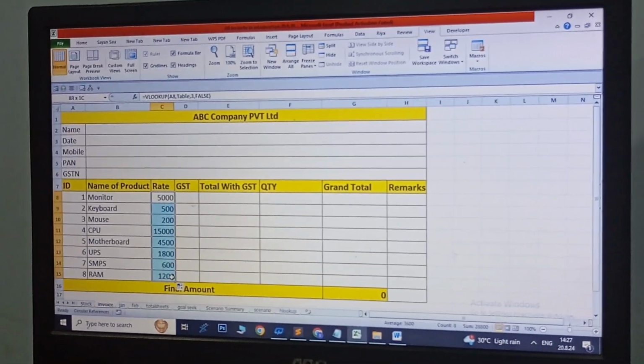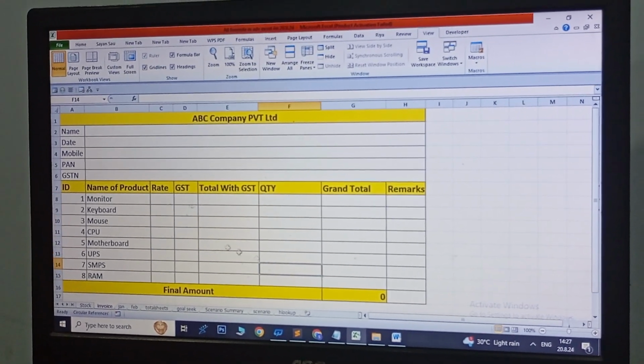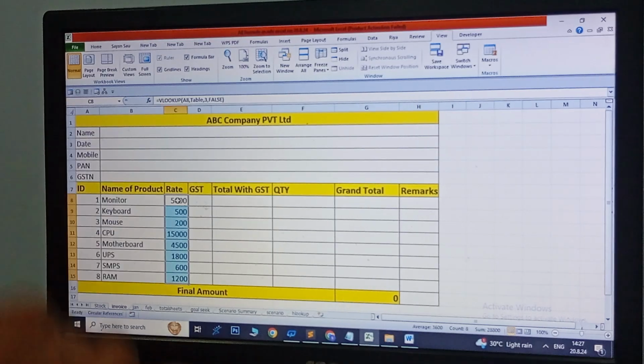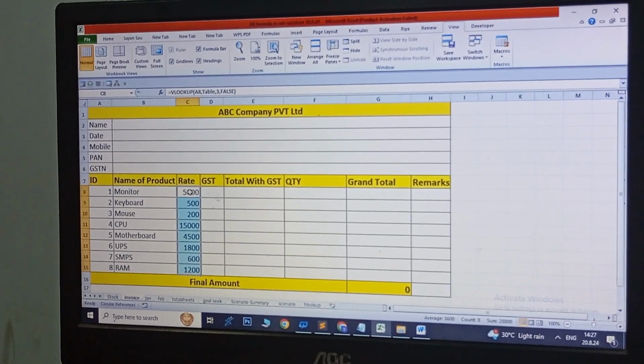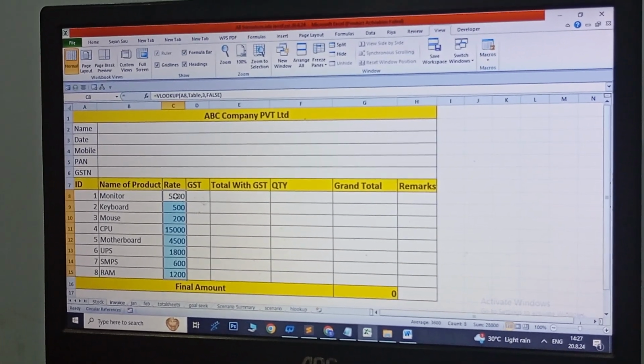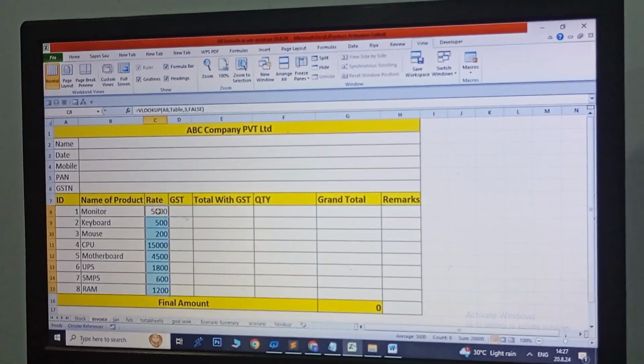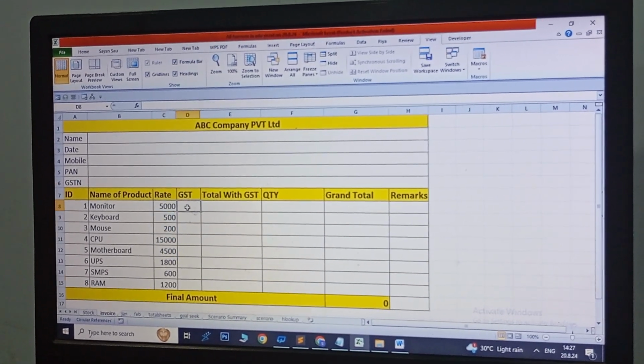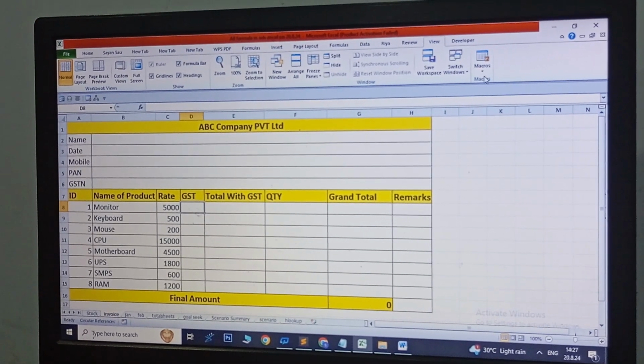Now I want to take the rate automatically. Now we have to press Control and H. See, the rate will automatically come using the VLookup formula. So VLookup is calculated by the macro, right? Now we are creating GST using macro.